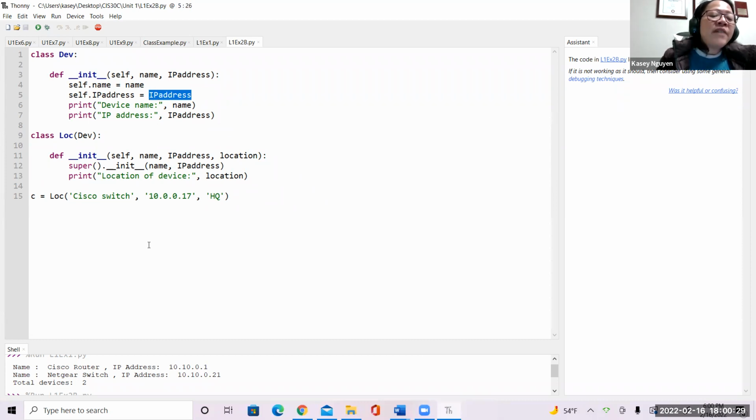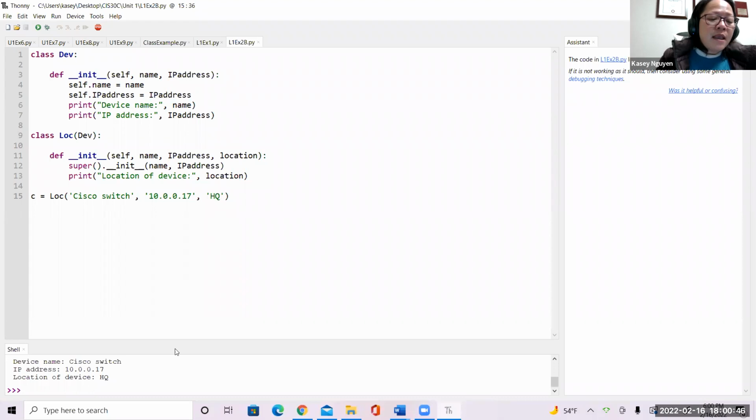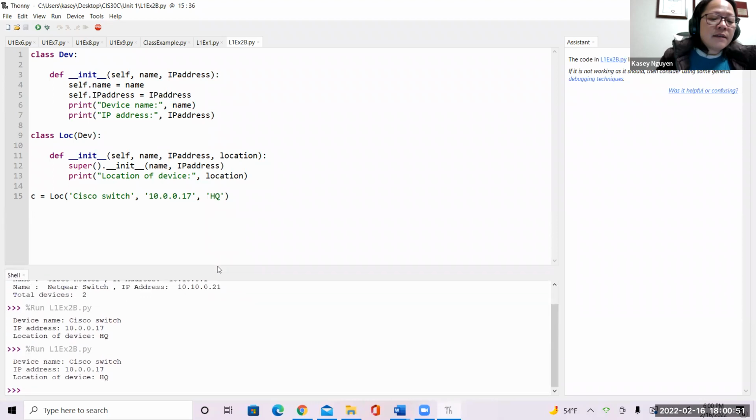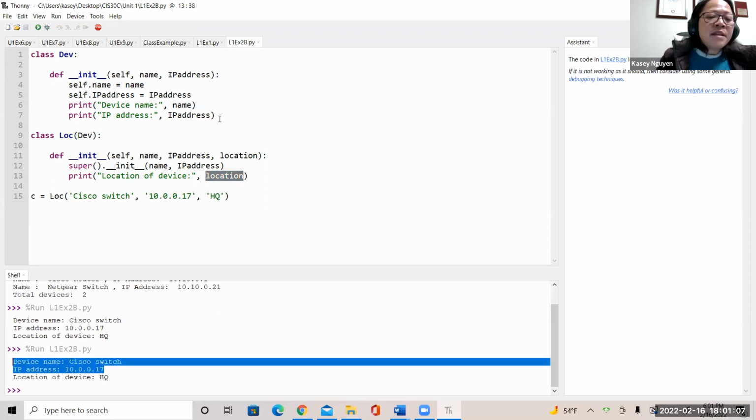So you can access variables, not necessarily methods. You can just use the variable this way and be able to plug that in and update that from the child. And as you can see, this is here. HQ is something that I plug in, but the location is part of the subclass. The IP address and the device name is part of the parent class.